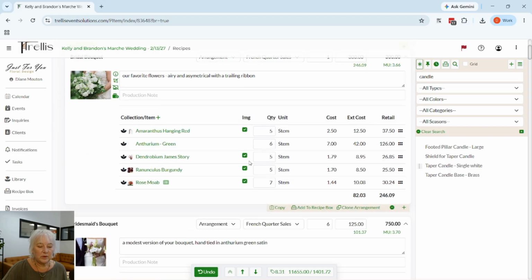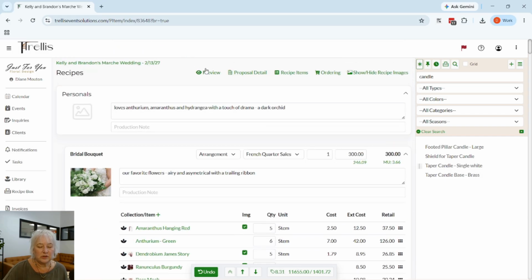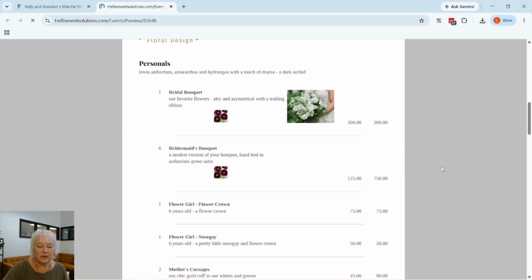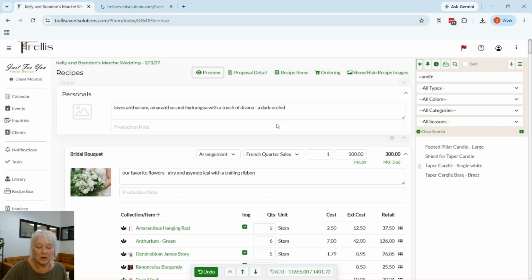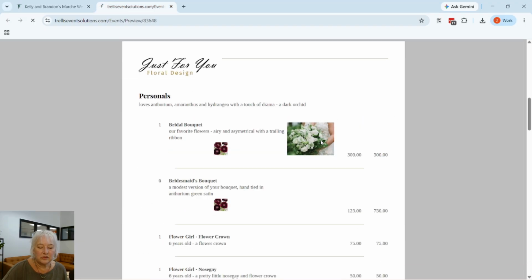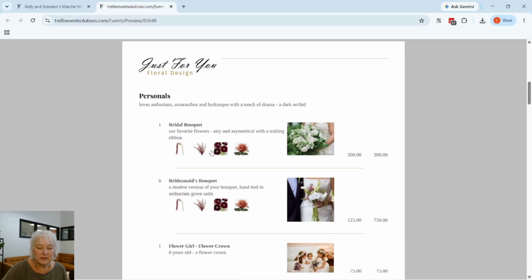If you're one of those people who likes to show your images on your proposal, we could take a look and see what that looks like. Here, look, I've only got the one image showing up. Is that what we want? Probably not. So I'm going to come back over here. Oh, maybe it's just because my computer is refreshing. There we are. So it's showing all of those elements here that will be used in the bride's bouquet.